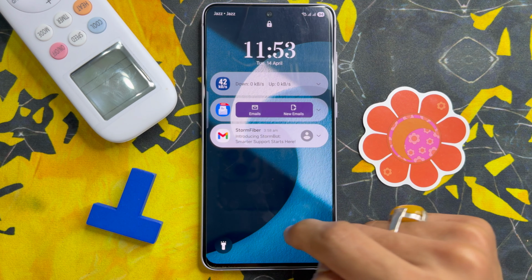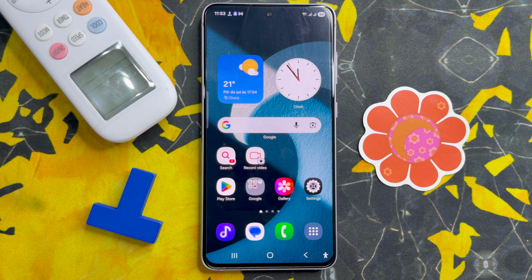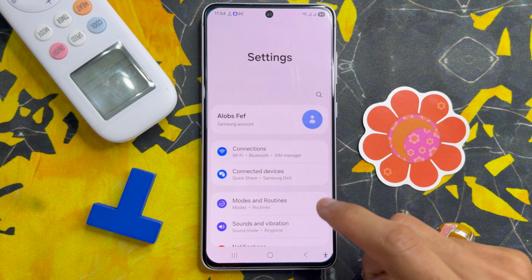After the process, go back to home screen. You will check if your problem is solved. But if it is still not solved, click on settings app.